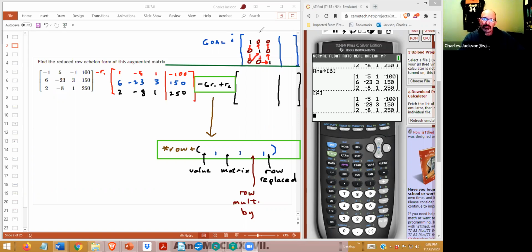For this particular row operation, the value is -6. The matrix is B. The row multiplied by is 1, and the row added to and replaced is 2. Okay, so that's the row operation using the calculator's language for it that we have to do.